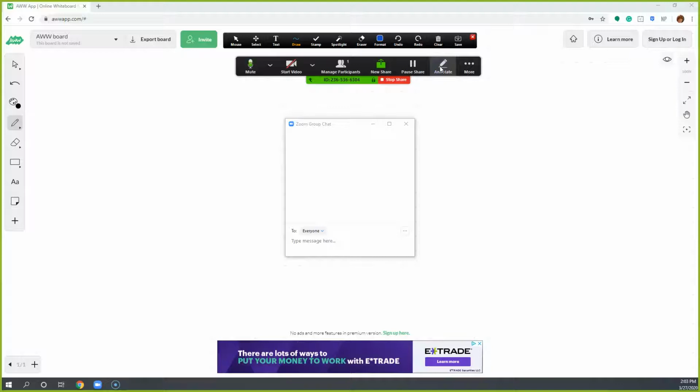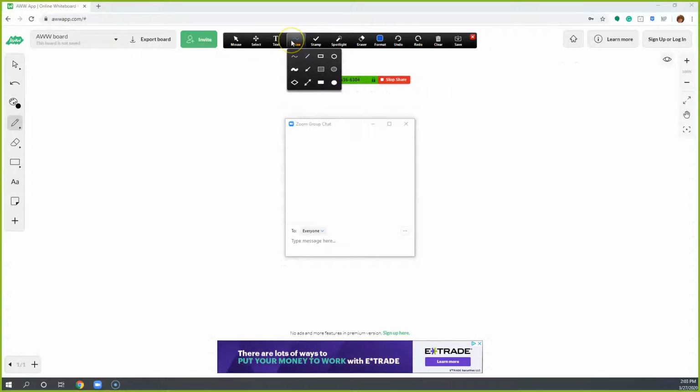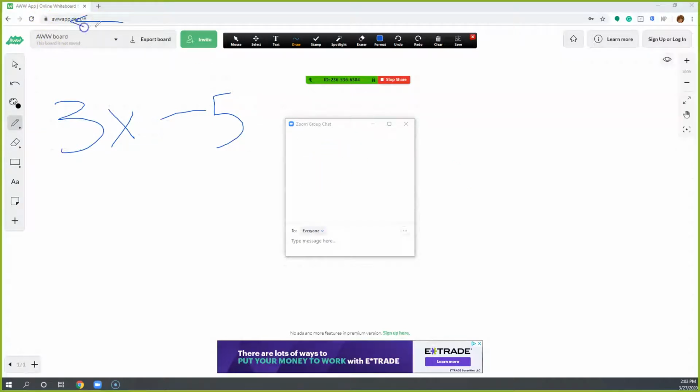But to get to annotation, you hit annotate and it brings up another toolbar that starts you on your draw feature. And you can draw anywhere on your screen. I brought up a whiteboard, but I can draw over the top and say, here's the link. You know, I can point to stuff with the drawing. You can draw whatever you want.